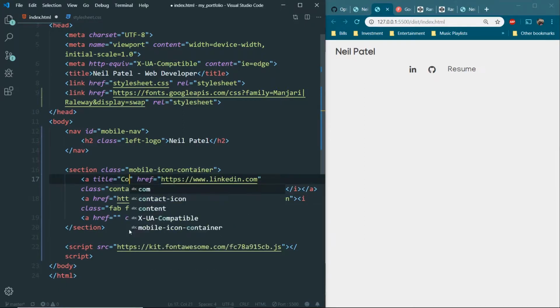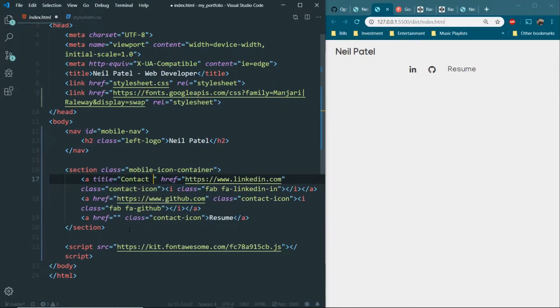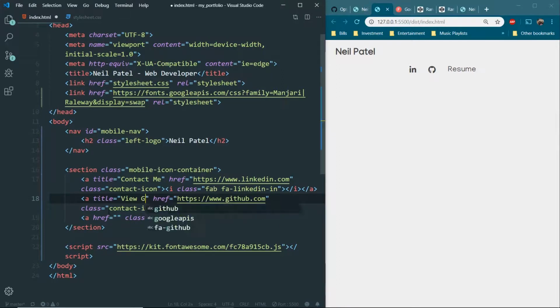Actually, we want to let them know this is a place that they can contact us, so we can say contact me. If I hover over this, it'll say contact me. It's just a direction to give someone if they don't know exactly where to contact you. You want to make sure that's the most clear thing possible in your web pages. Let employers or anyone know that this is where you contact me and this will all get back to you. And we can say view GitHub.